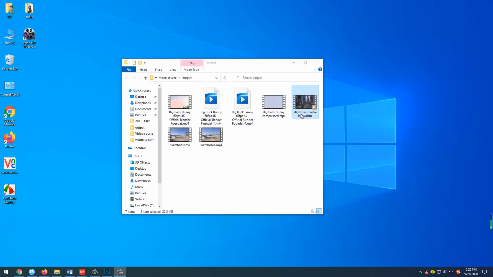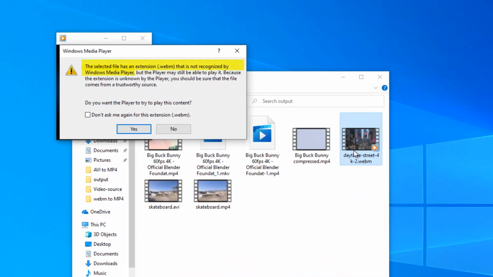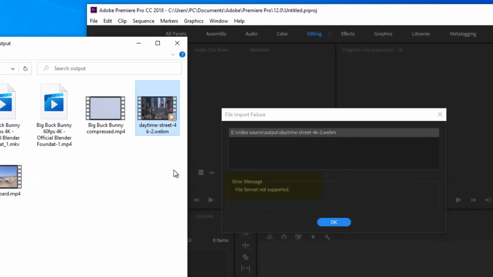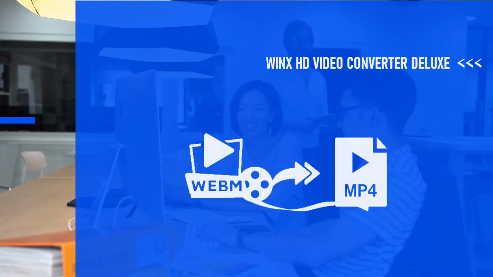While it cannot be directly played on Windows Media Player and is not supported by video editors, which induces you to convert WebM to MP4. Okay, let's cut to the chase and get this done.